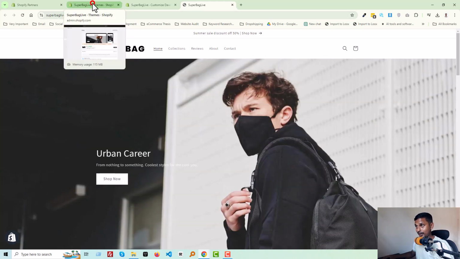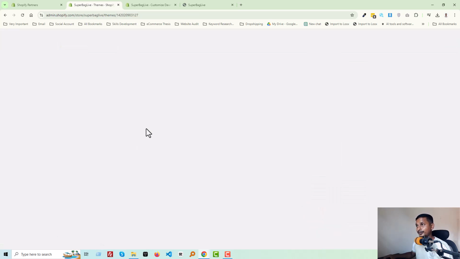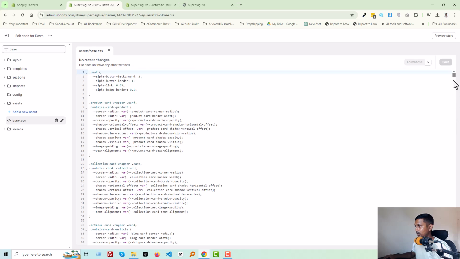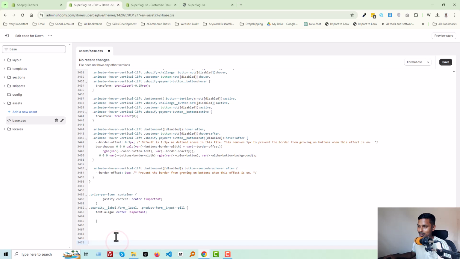Then go back to your admin panel, open it and click on this three dot icon. Of course, don't forget to go to the theme section, then click on Edit code. Open the base.css file, just search base and you will find the base.css file. Click on this file, go to the bottom of this file, and make a little bit of space.